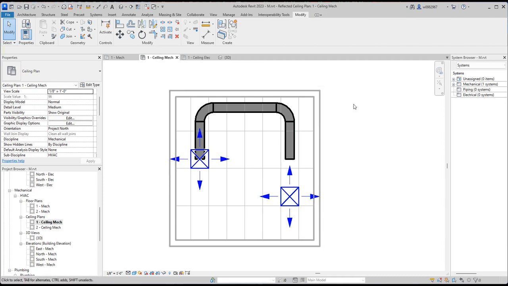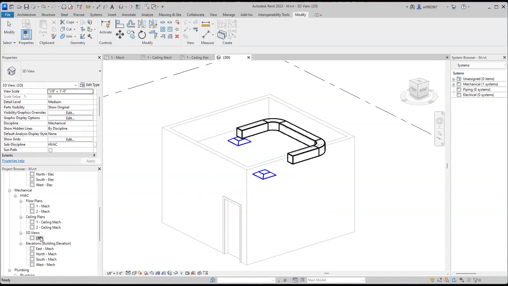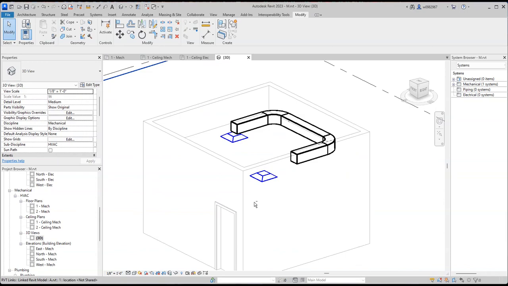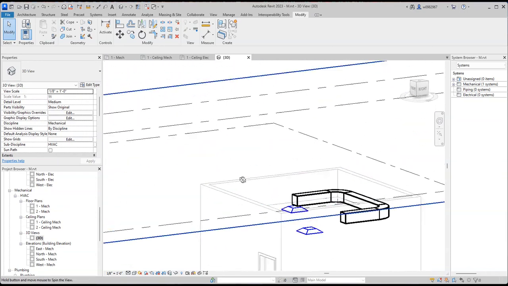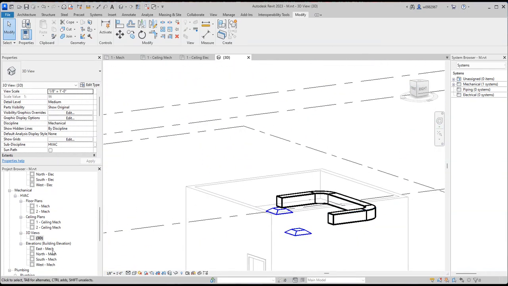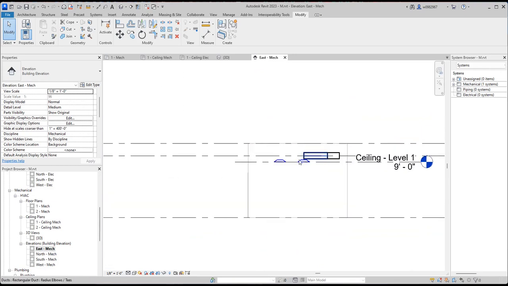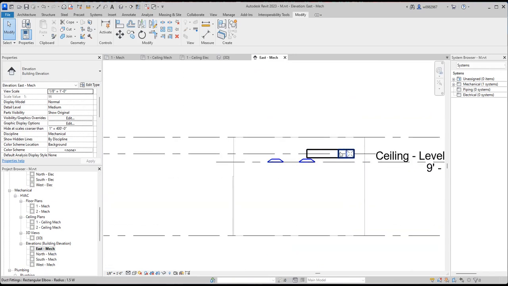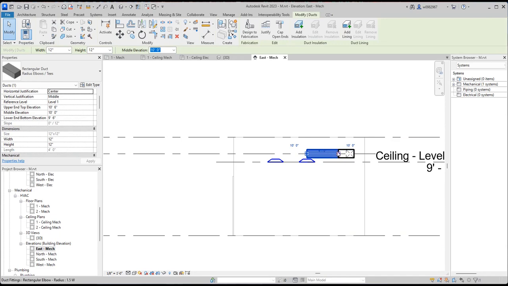Okay. So let's try to go to 3D, and let's just, yeah, it's on the same level. Well, let's look at the east. So here's the ceiling, and the ductwork is too low. Maybe I can change it. Sometimes I can change it here, and let's make that the middle elevation.